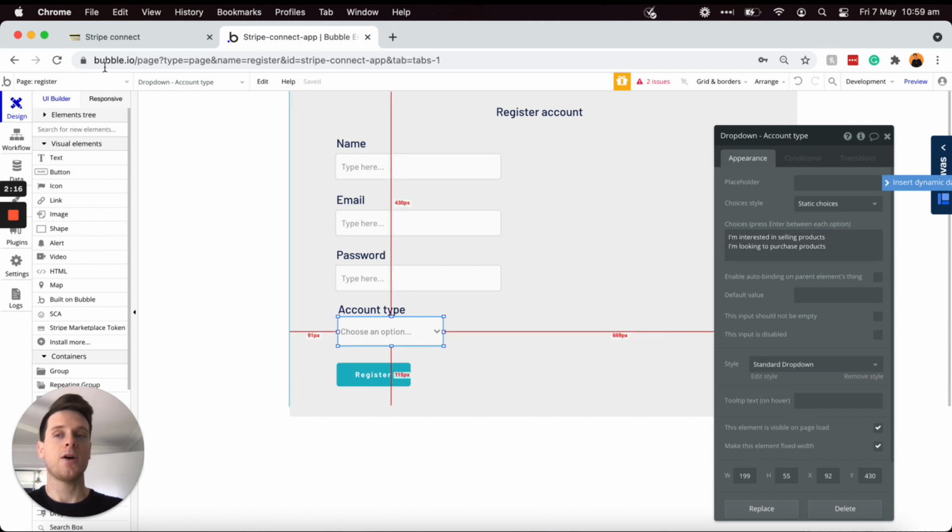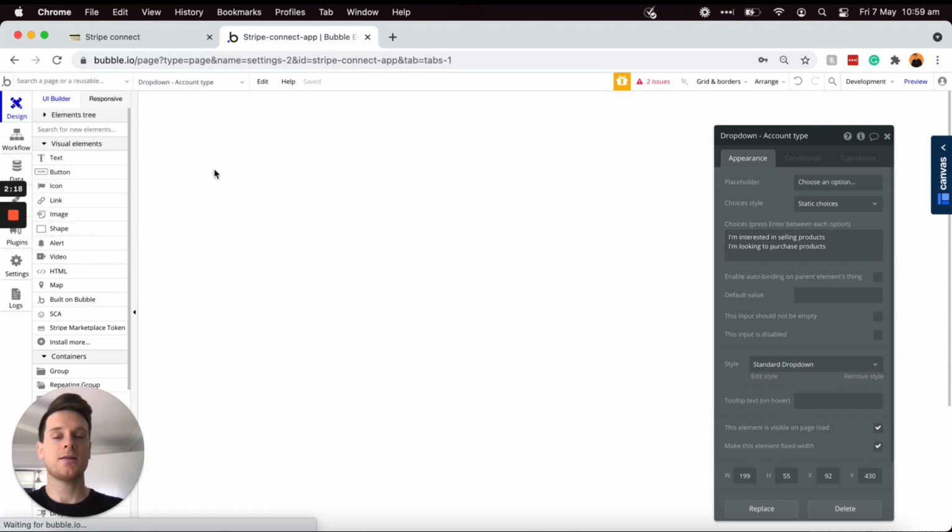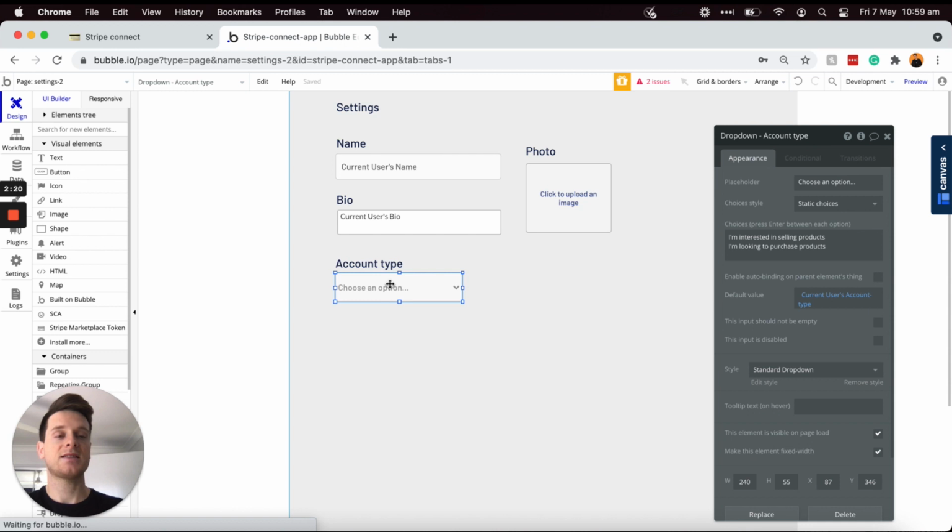So that's why over on my settings page again, I have added in a similar option just to allow a user to update their profile setting preferences, just in case, for instance, they were to sign up as someone who was looking to just purchase products or services, but later on they're interested in becoming a freelancer on our marketplace.